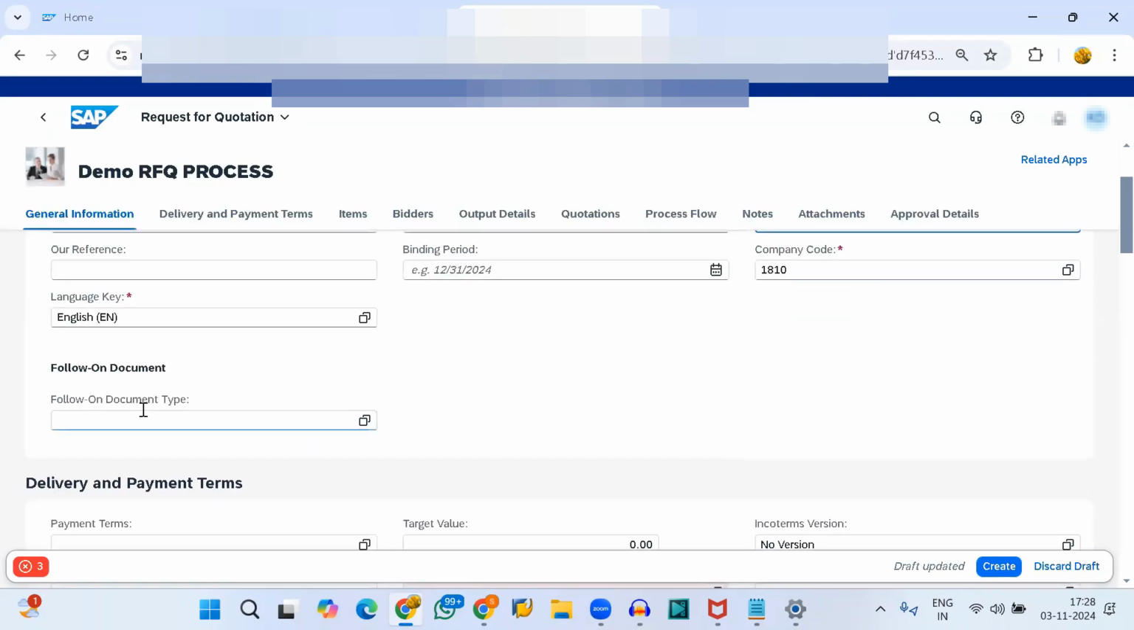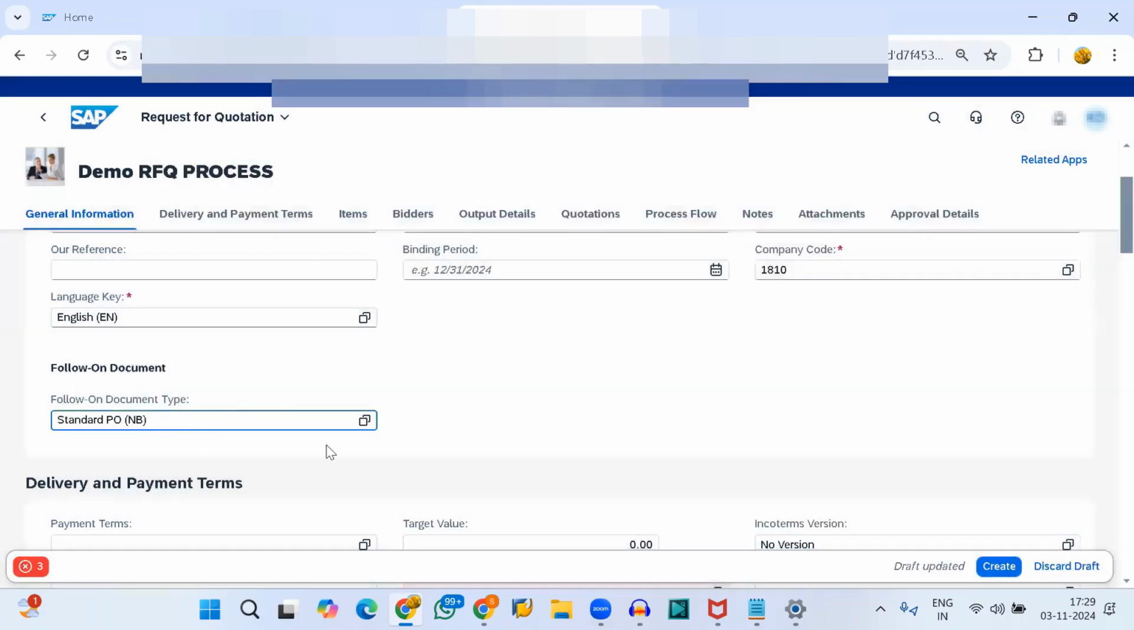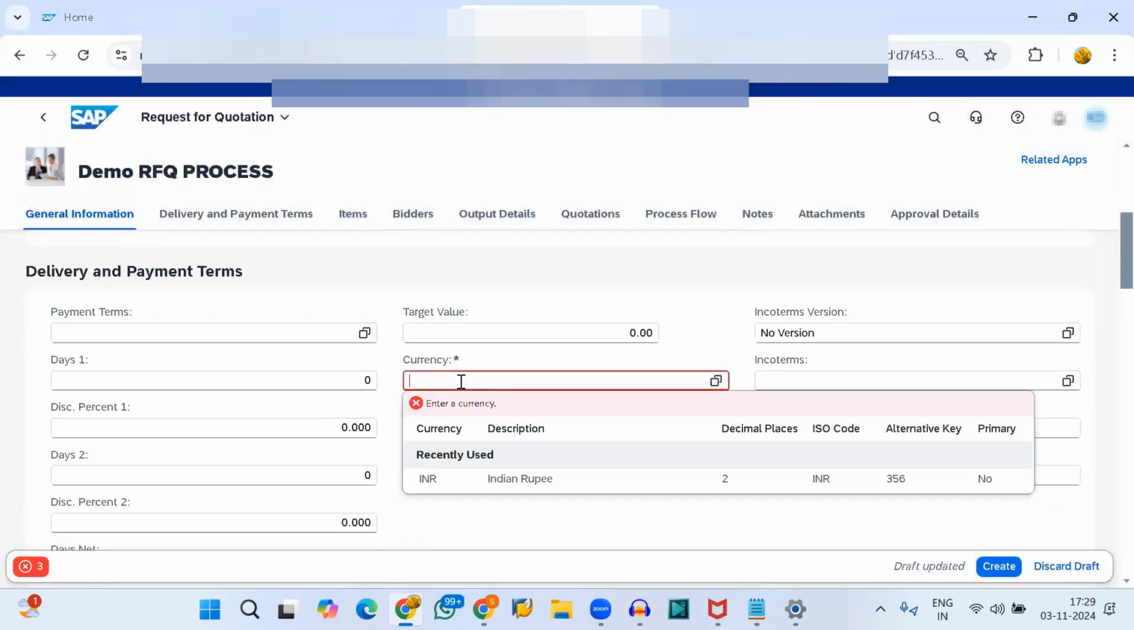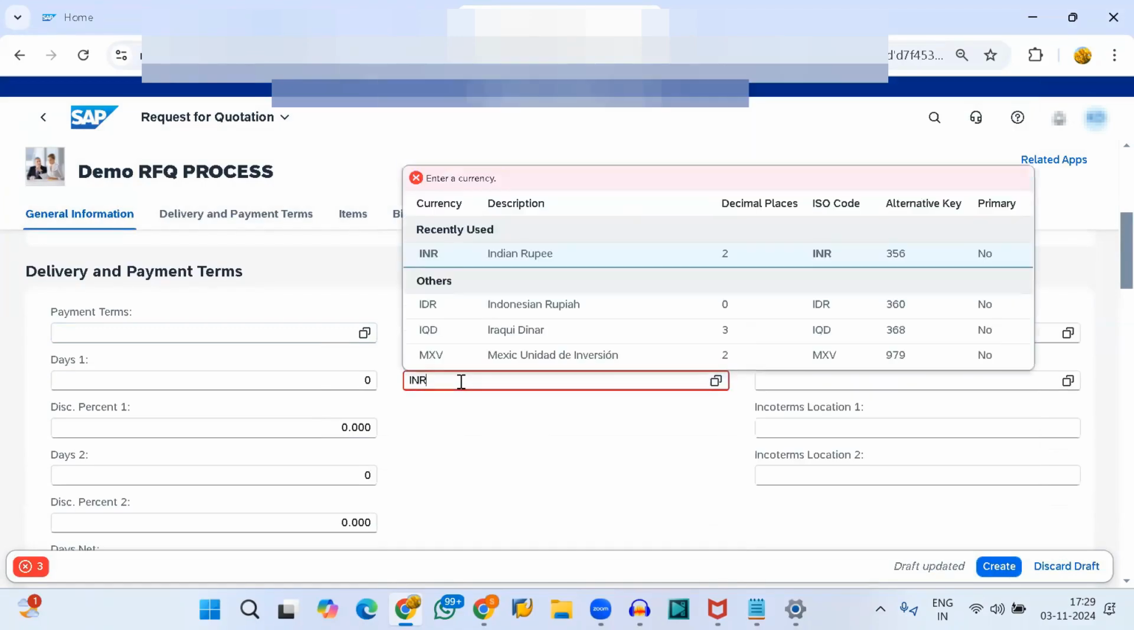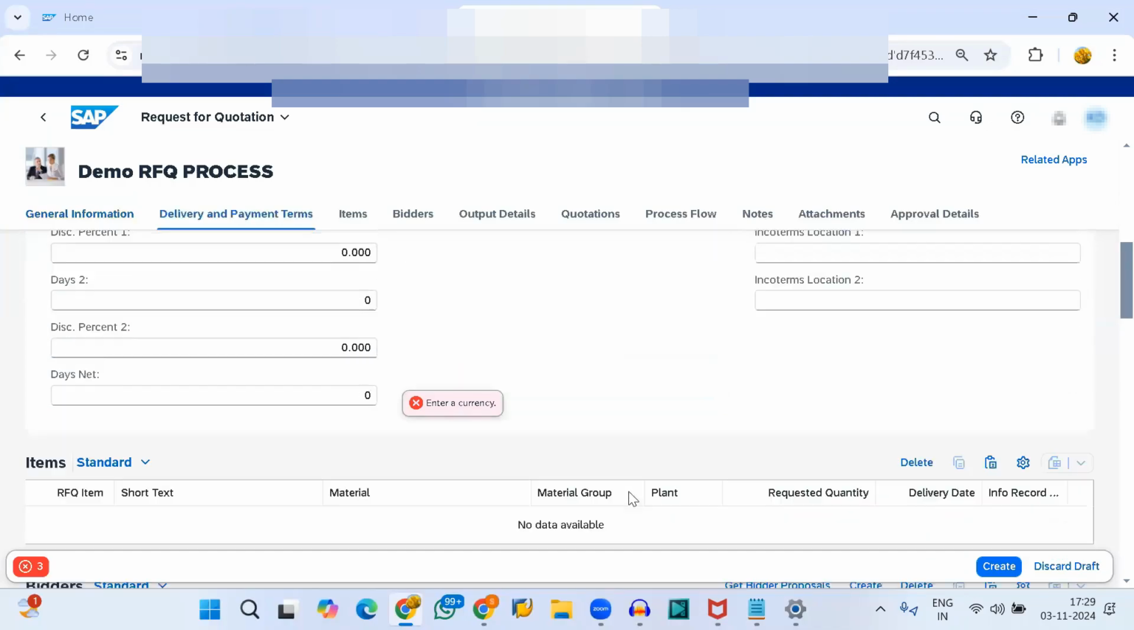Here you can see the follow-on document type. That means once your supplier quotation is created, which document are you going to create. After the RFQ process, do you want to create a purchase order, or a quantity contract or value contract? Based upon your configuration, the options will appear here. As of now I am using the standard purchase order, which I would like to create. For the currency I am using INR. This is my currency here.